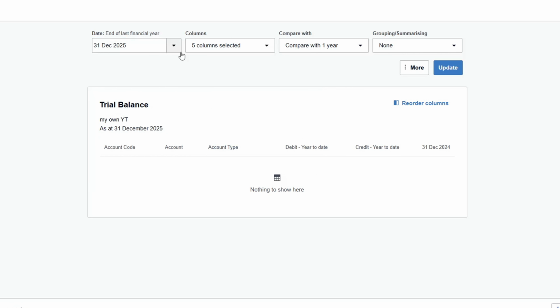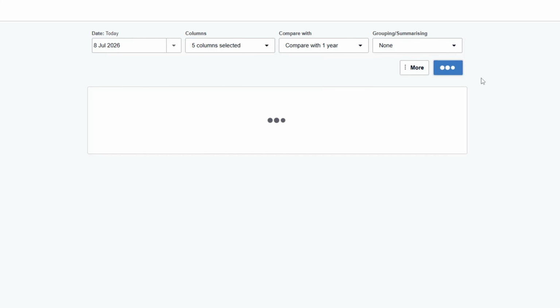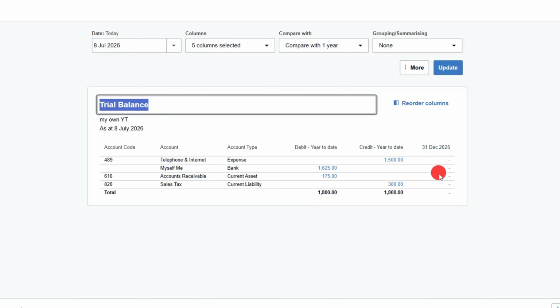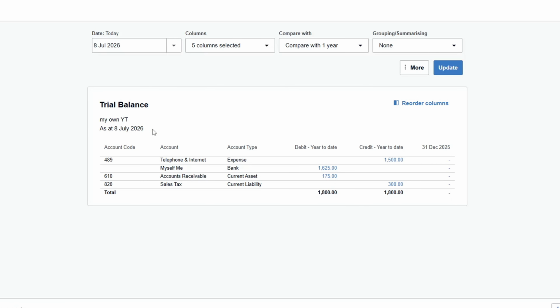Once you've selected the appropriate date or range, click Update to generate your report. Xero will then refresh the screen and display the trial balance based on your chosen period. From there, you can review the balances shown and use the report as needed for your accounting or reporting process.